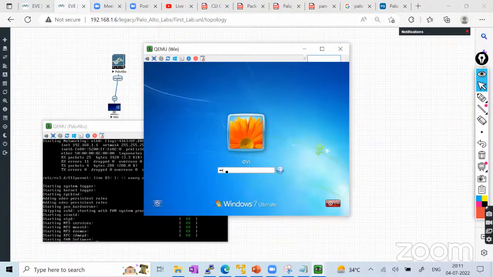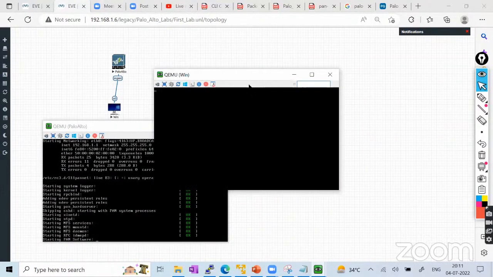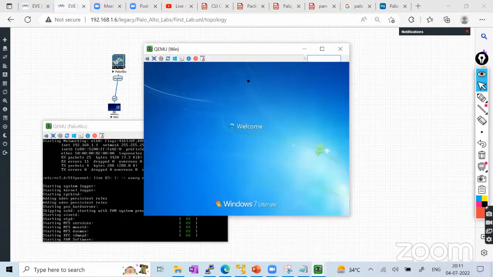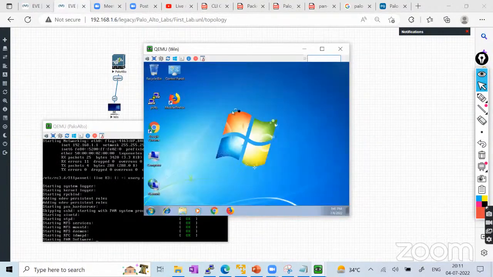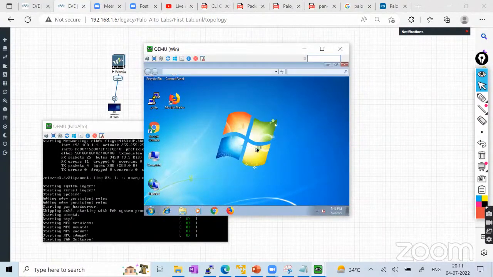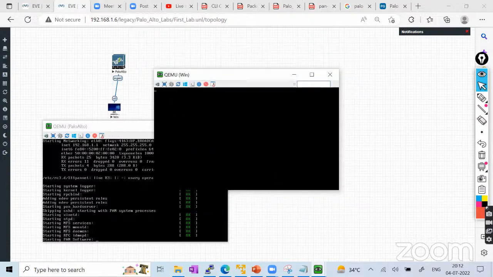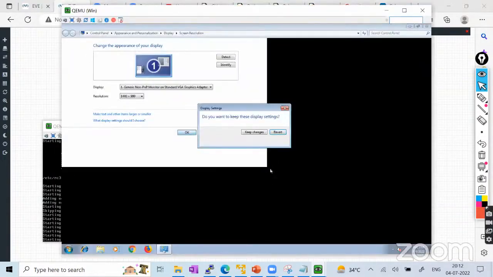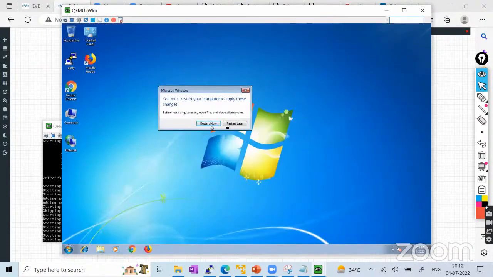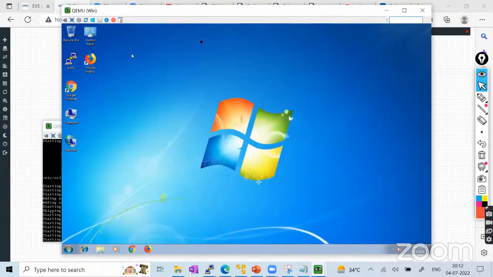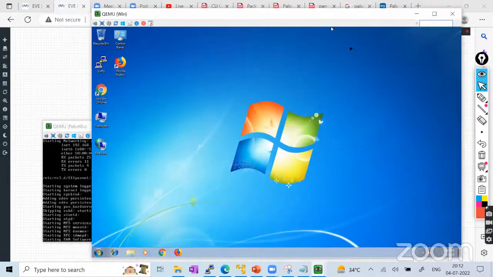So this PC is started. I have set up. Let me just increase the screen resolution. It's very small, does not look good. So what I'll do, I'll use this one. This PC is going to become a bigger one. So now I have a virtual PC that is ready.